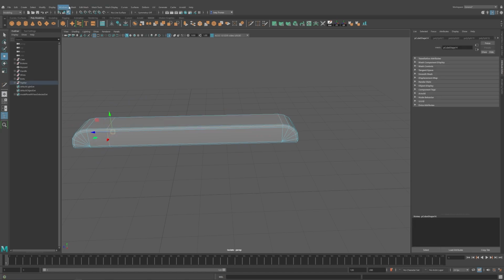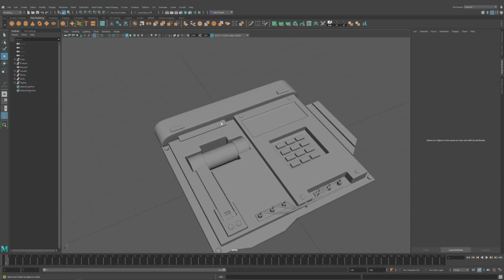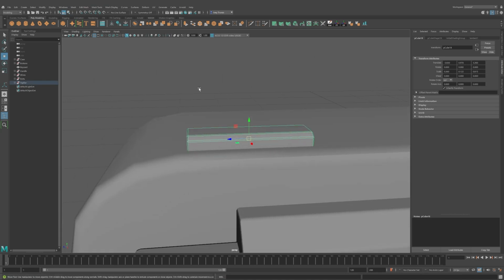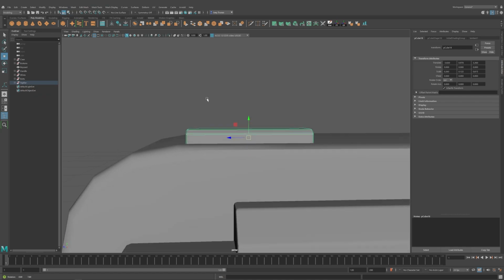And then for that other supporting edge, I'm just gonna click the other one and bevel it. Just a nice, easy way of doing it, and I can slide that over to the other side. All right, now moving on to the other shape.